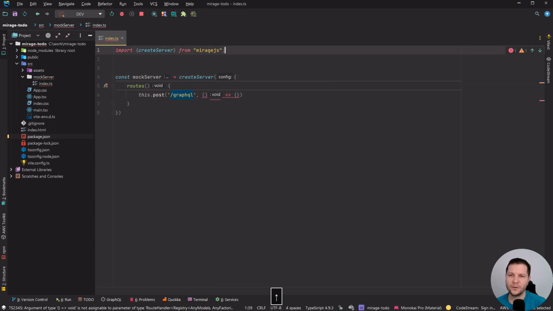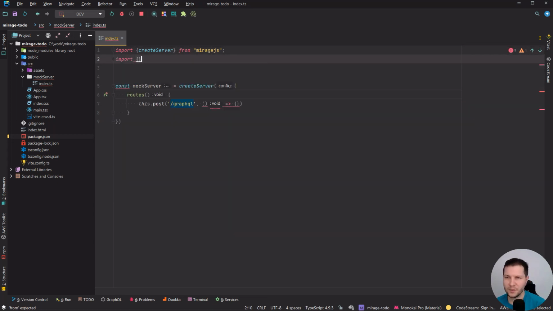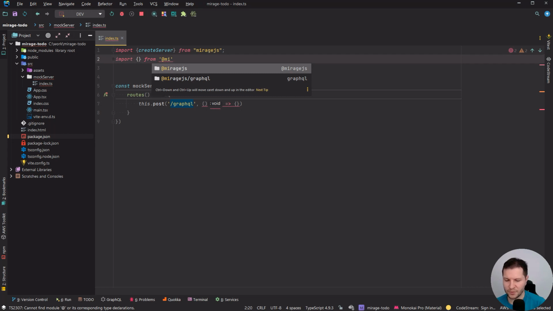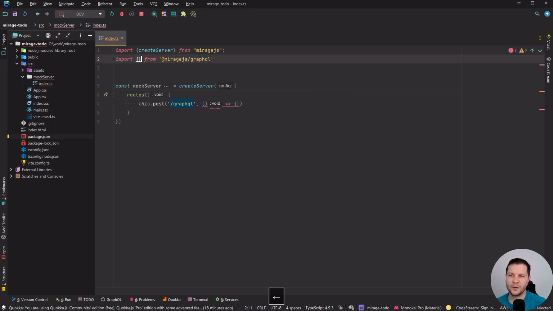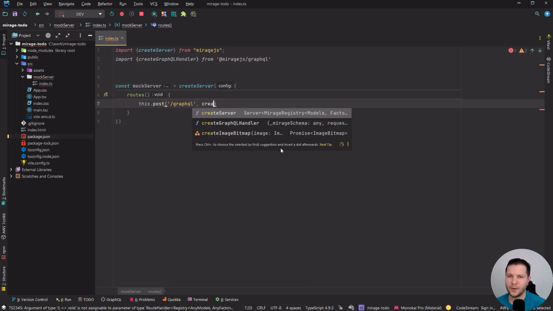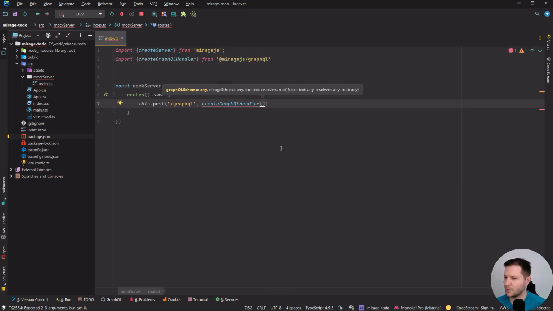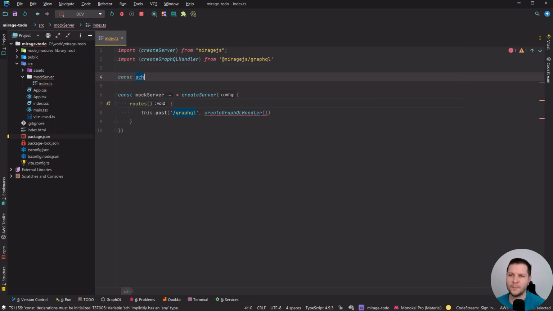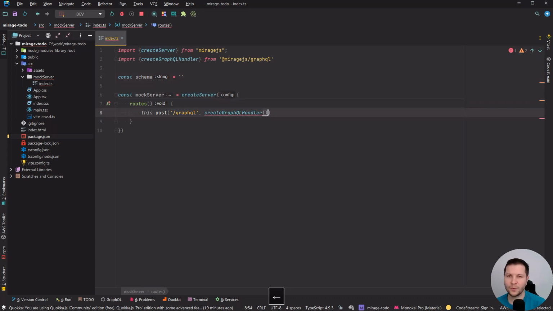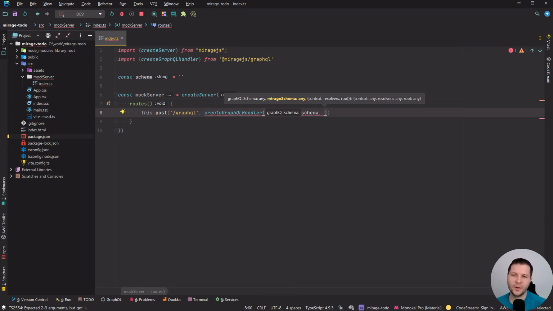But as I said earlier, because we started to use an additional library, mirage-graphql, there is already a pre-created handler for us: createGraphQLHandler. And here we just say createGraphQLHandler, and to this handler we need to provide the server schema and our custom schema. So here we say const schema. It's our GraphQL schema. For now it's an empty string, and we need to provide it to our server. We say schema, and we need to also provide the schema from the server: this.schema.